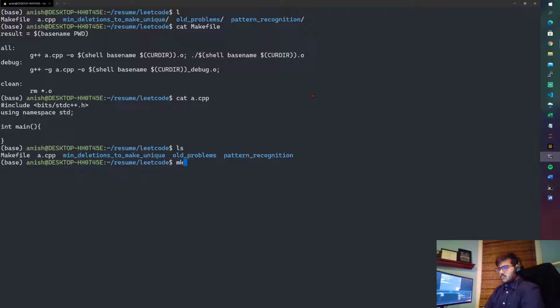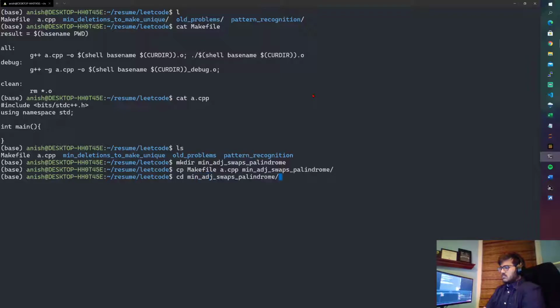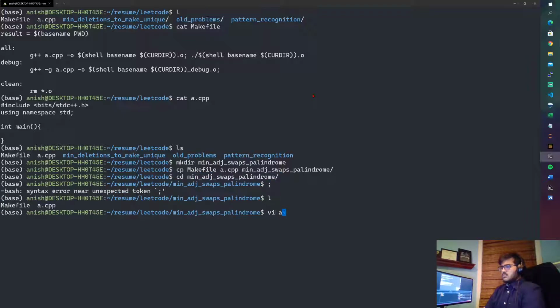Let's go ahead and make a directory called min adj swaps palindrome. Let me just copy the makefile and the a.cpp to min adj. Let's go into min adj and let's just open it up with vim.